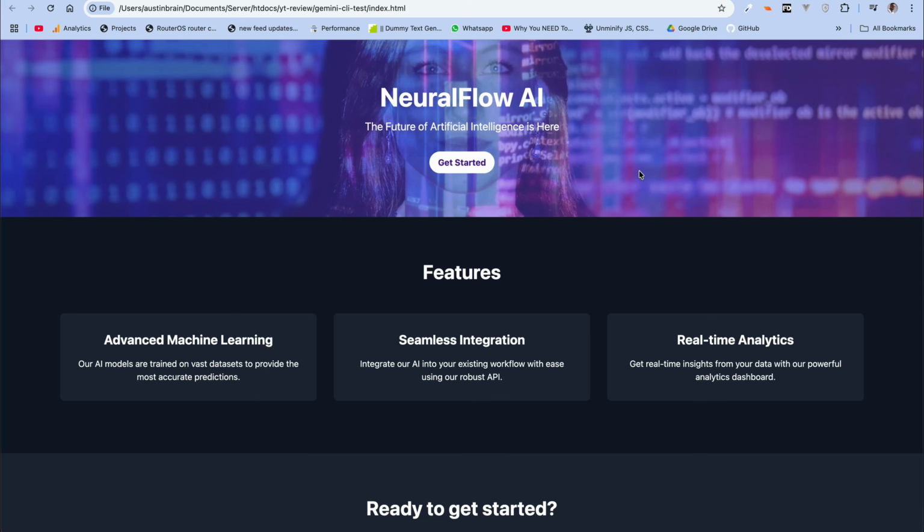Now let's do that. It actually did a pretty decent job with this. It didn't miss any of the instructions I just gave it. So that's actually cool to see.